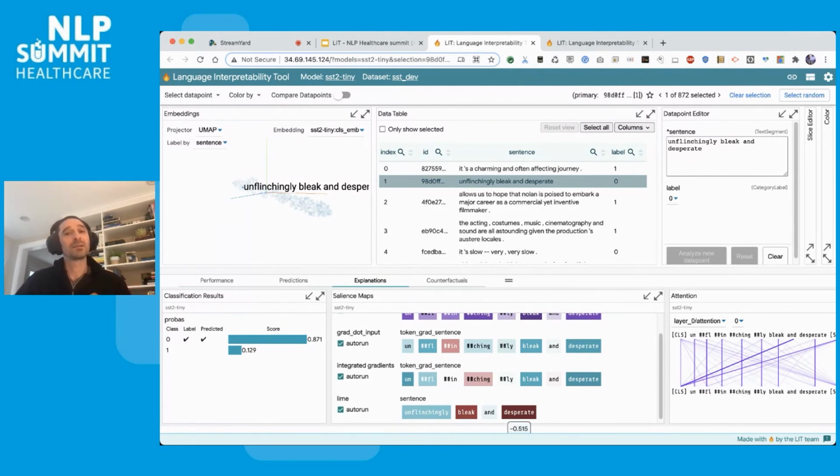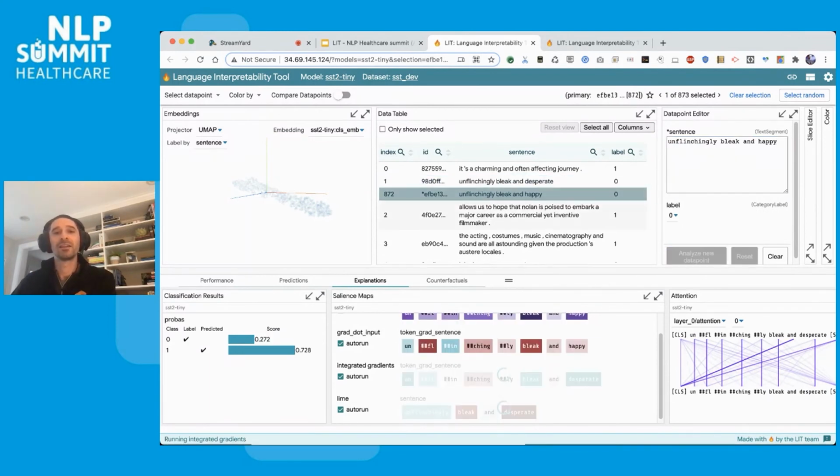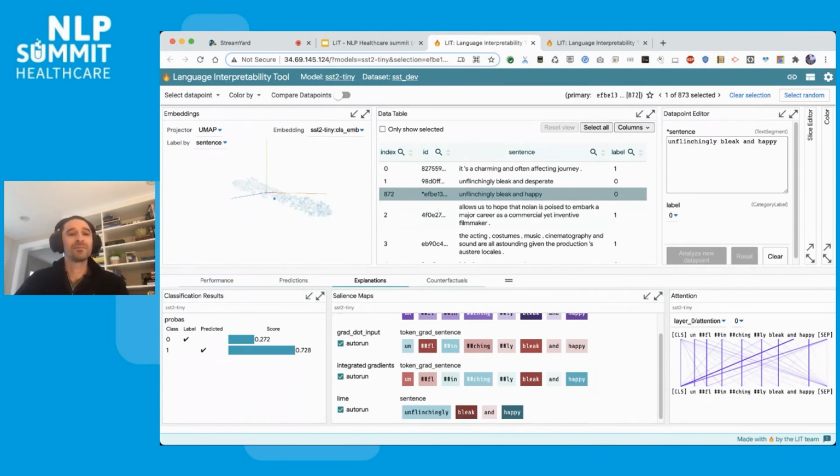which is not surprising. We could go ahead and change our sentence, changing desperate to happy, and we can analyze this new data point and see that now we have a positive sentiment instead of negative overall, and we can see that happy is bringing this up as opposed to pulling it down. It's kind of battling bleak versus happy to see which one wins out. In this case, happy is winning out, and we're getting positive sentiment.